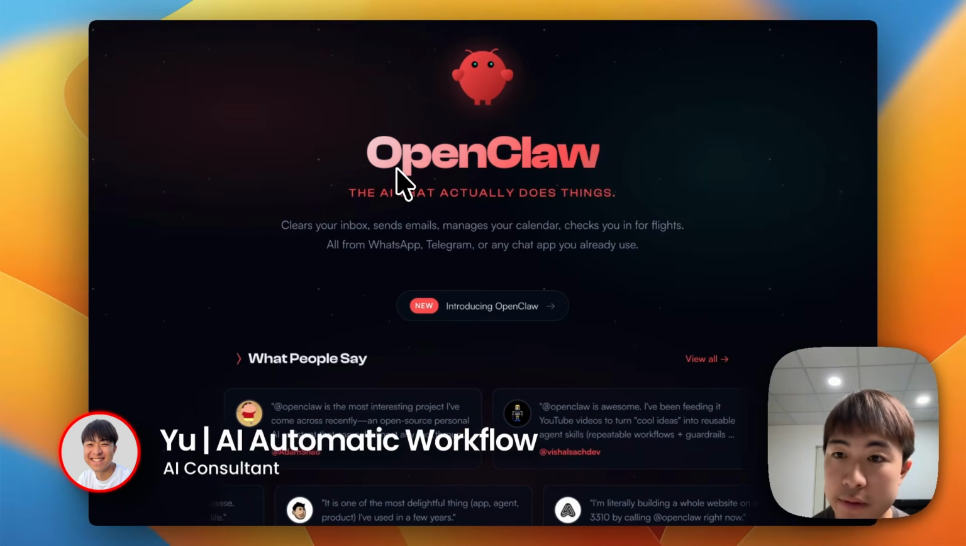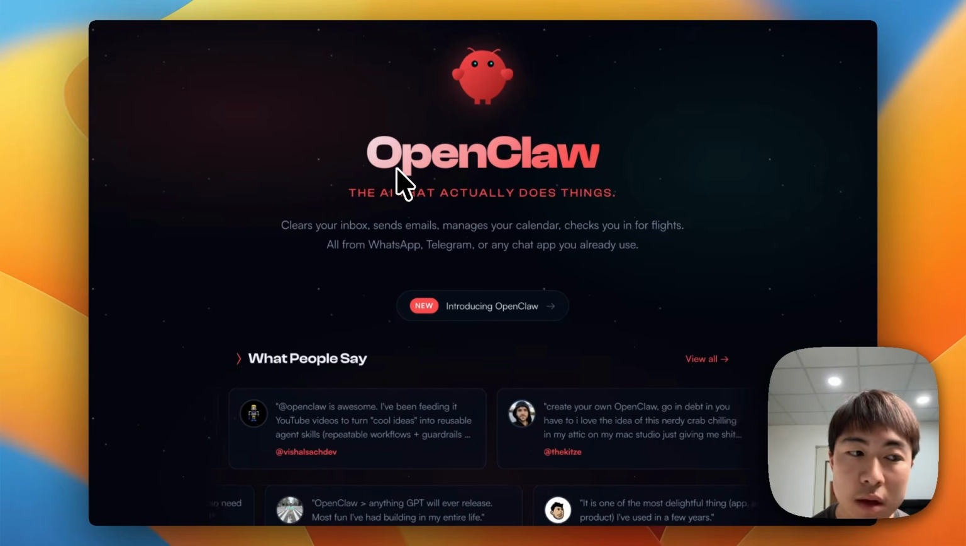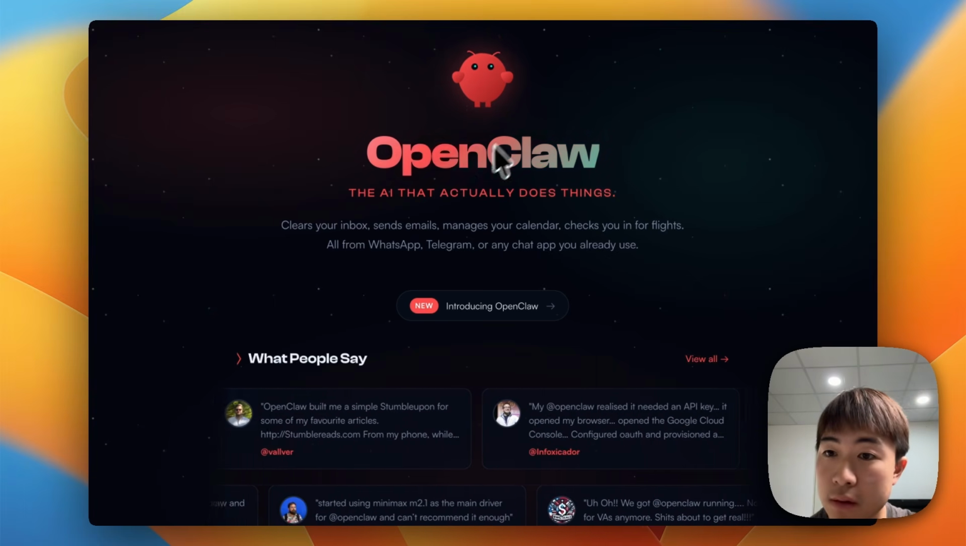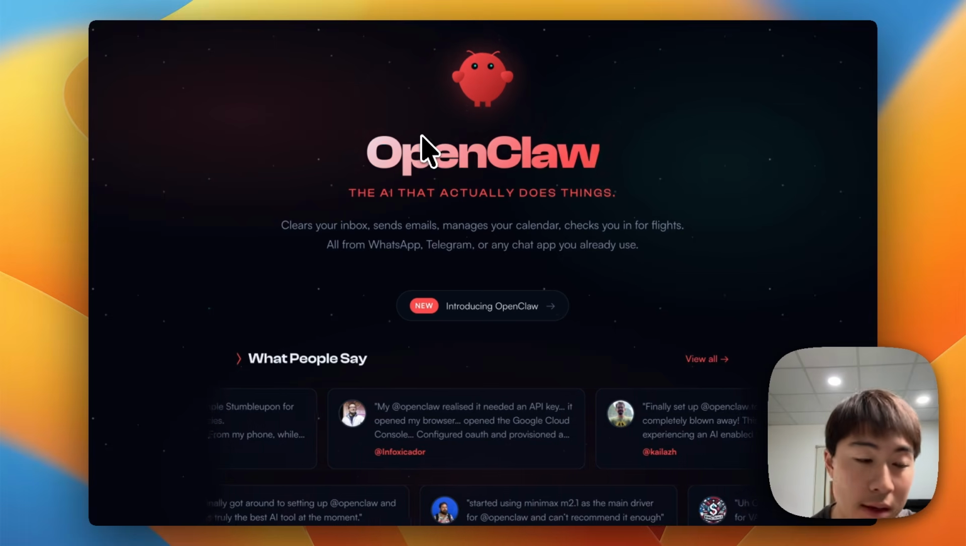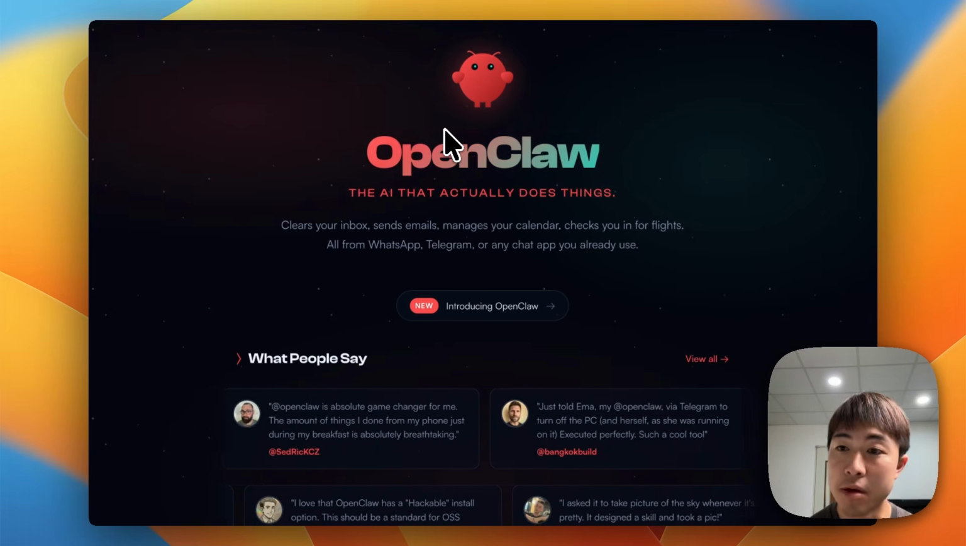So there's a tool that went from 0 to 100,000 GitHub stars in 2 months. It got renamed 3 times. I'm talking about OpenClaw, the tool that used to be called CloudBot, then MoldBot, now OpenClaw. If you've been anywhere near the AI space in the last couple months, you've probably heard of it.